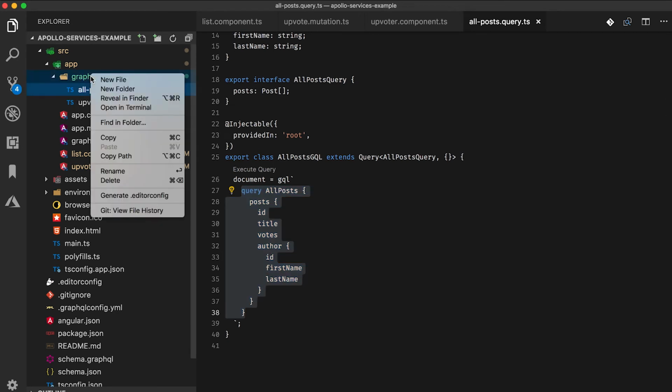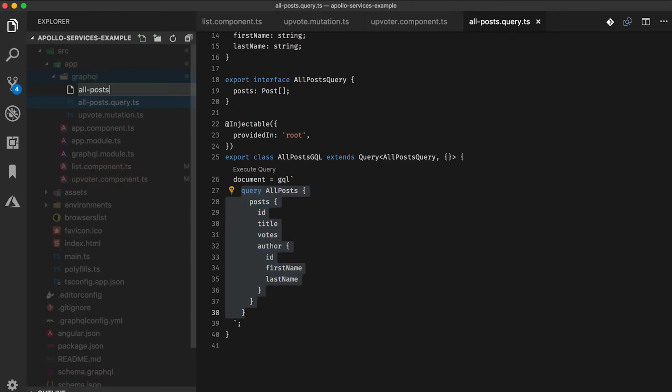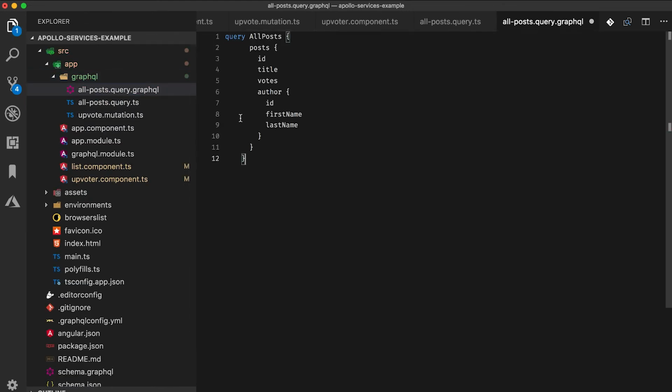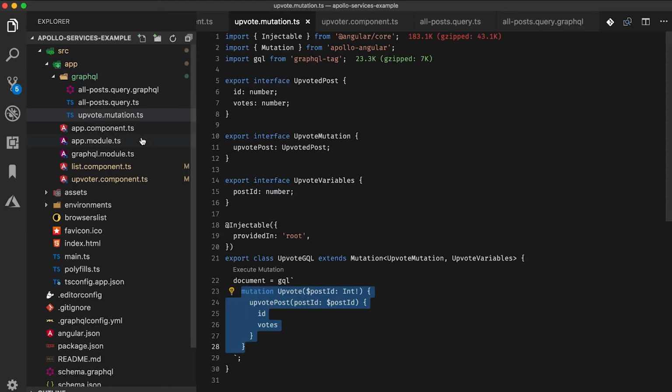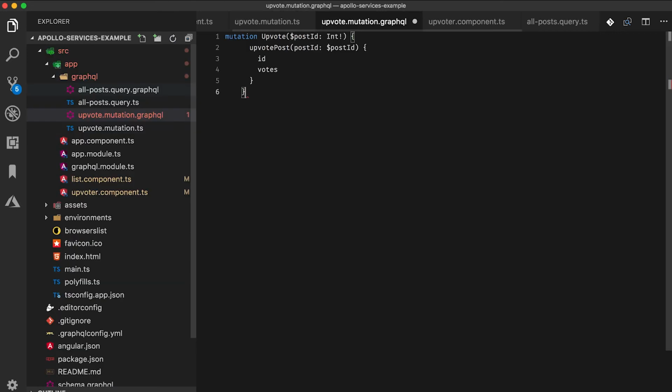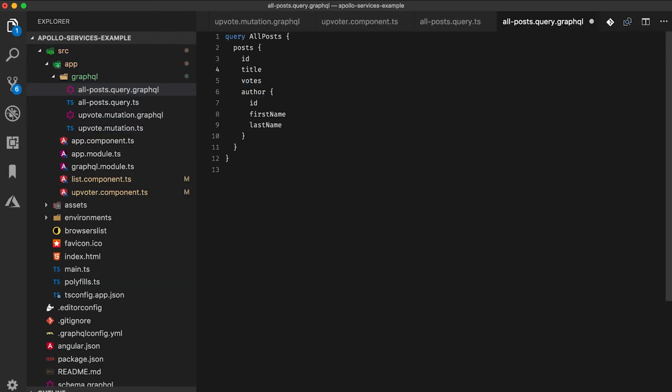First, as I told you, we need to create a GraphQL file with a document. Let's start with a query. We copy it from our service. We do the same for mutation. What I really like about this approach is that you get all those features like auto-completion or even instant validation, just like that, for free.